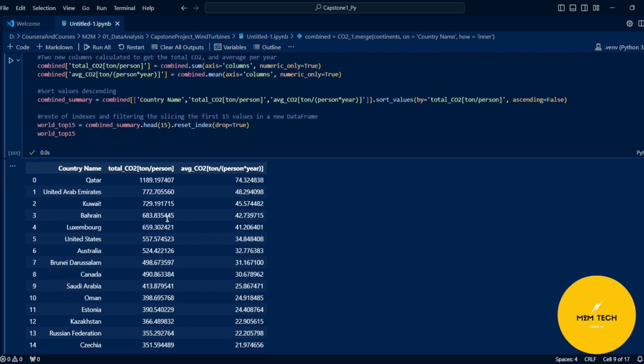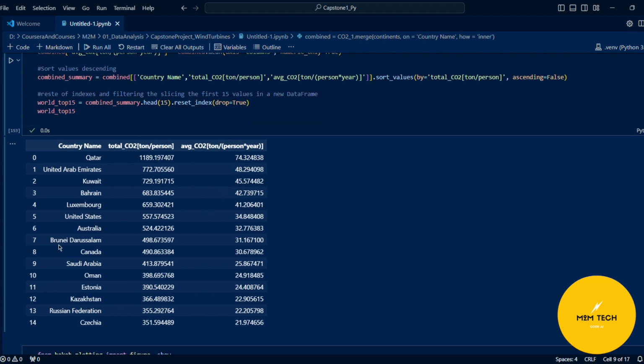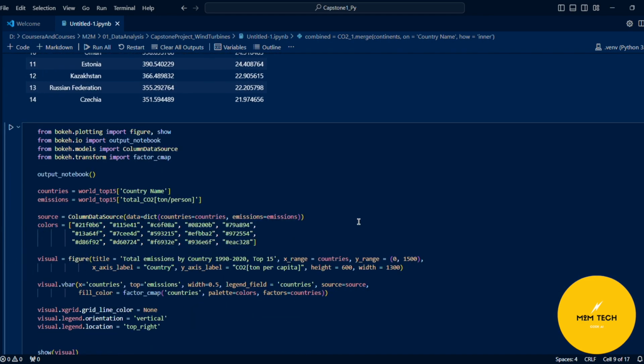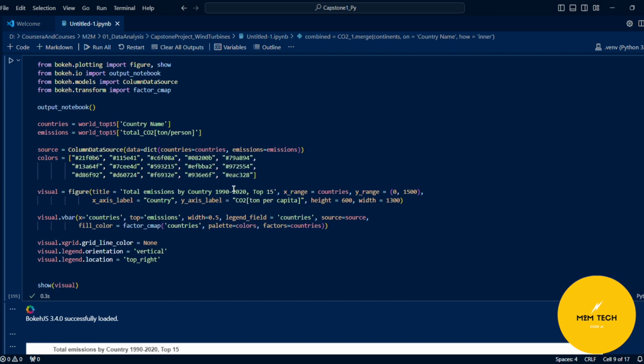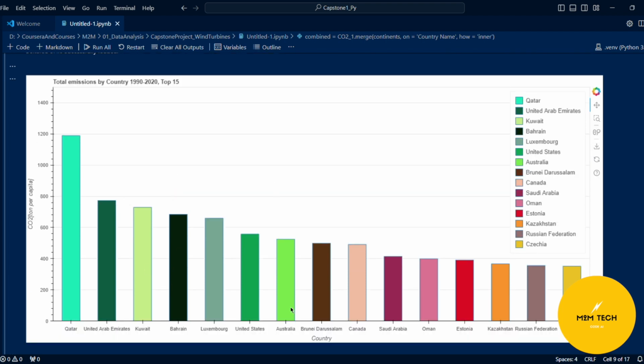Then I ordered everything in descending order, and I sliced it to see just the top 15 countries with the most emissions, so as not to show all 264 countries. This is the data frame that you can see, the 15 countries, and here I started to create the visualization to show that in a simpler and more entertaining way. And the visualization is here.